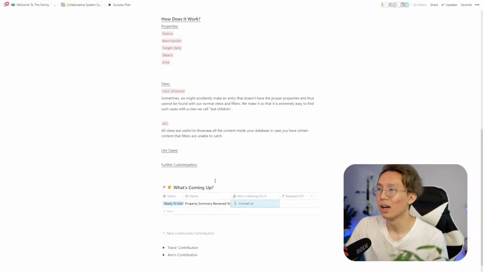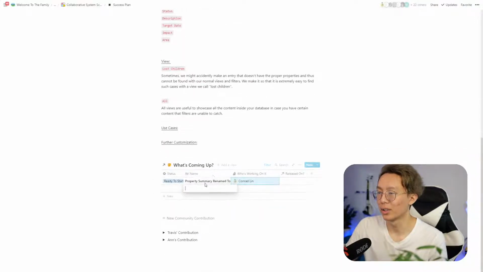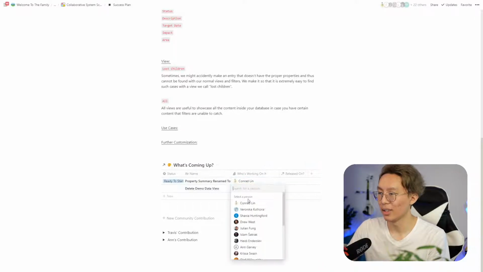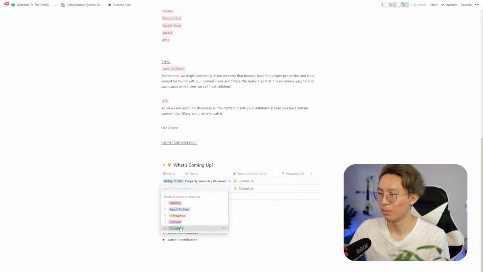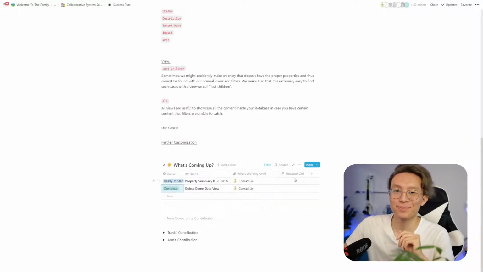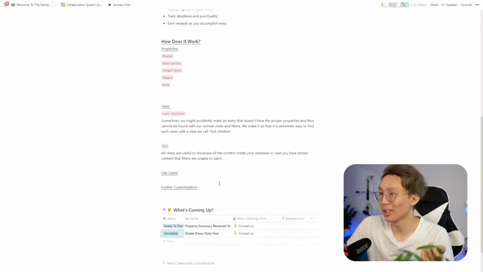Okay. Another thing that was worked on that was really cool is we have the delete demo data view, and I'm working on it and it's already done. So this one's already completed, but it's not released yet. So we don't have it released on toggle just yet. Awesome. So yeah, that's one example.